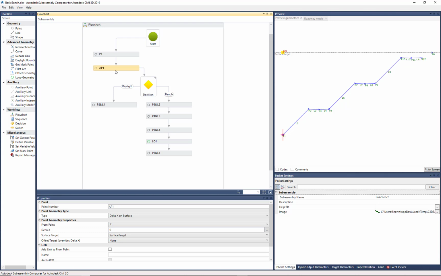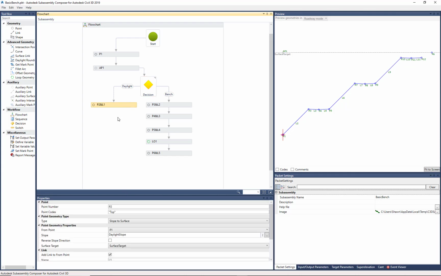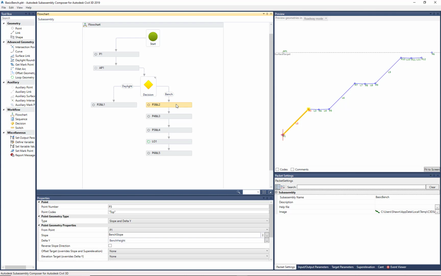And then from that AP1 point, it's going to make a decision if it's going to daylight or is it going to bench. And you can see here we have a decision to make. If it daylights, it's just simply going to do kind of a slope to surface. If it benches, and I'll walk you through each one here, so if it makes a decision to bench, we'll then go to L2. Have a little swell in this case. You don't have to, but in this example, we have a swell.